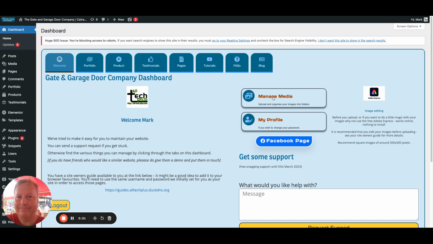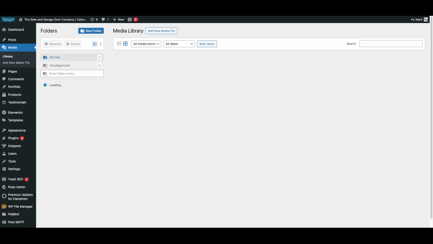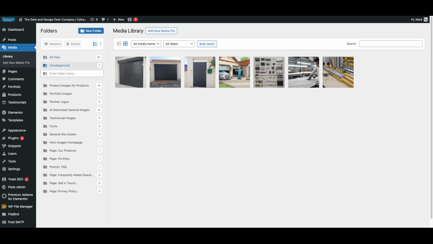So I'm going to click on Manage Media. I'm just going to do it from here so that it opens in the same window, but clicking on Manage Media would give you this window. Okay, and you can see down the left hand side there are some folders there. Now WordPress doesn't have this built in by default. This is actually a plugin called FileBird, which just allows you to organize your images a bit better.